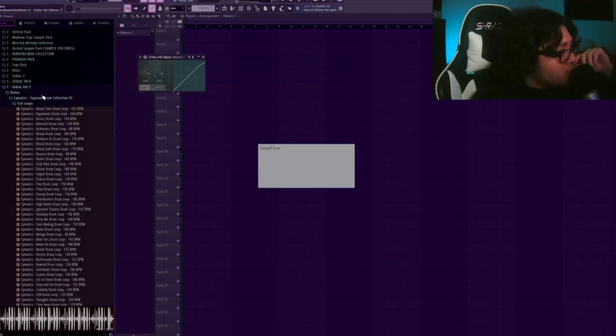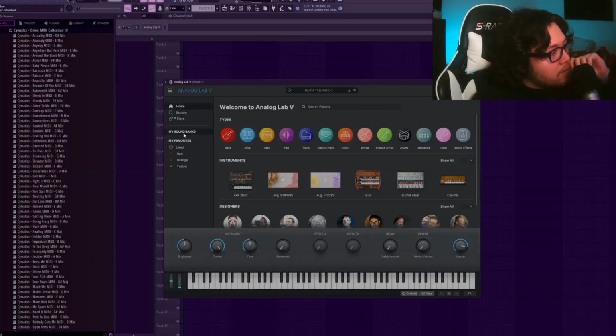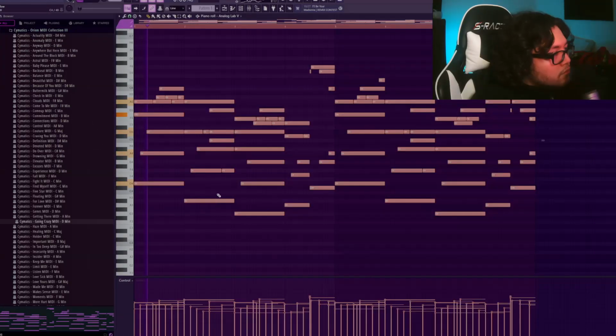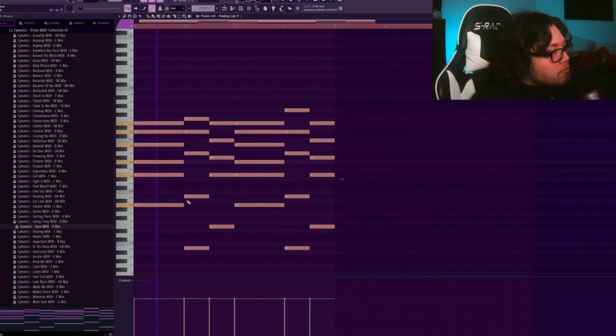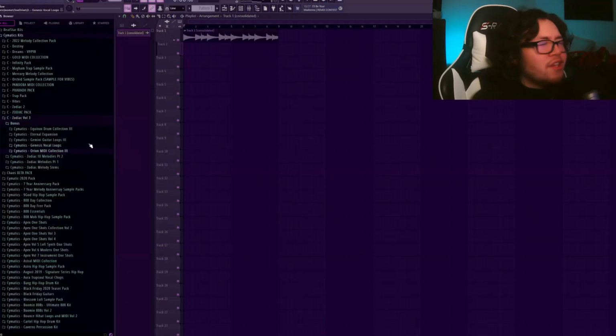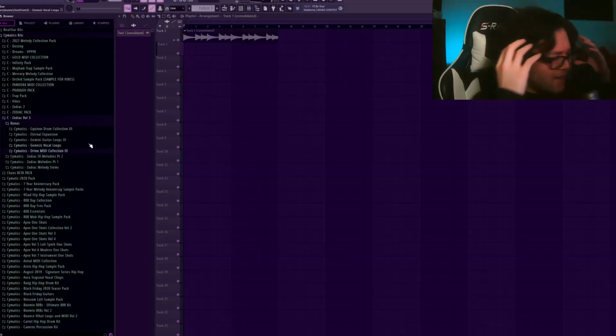All right, but now let's use a loop, put in Analog Lab, and let's just click any of these. So let's say you're running out of ideas what to add to your loop, right? Say, I don't know what to add, but this lame progression, right? I need to add something though.